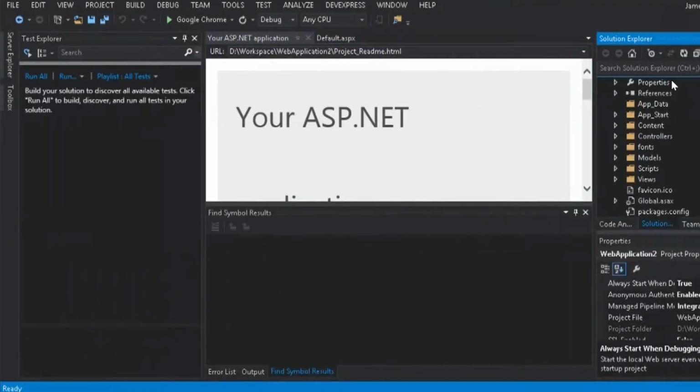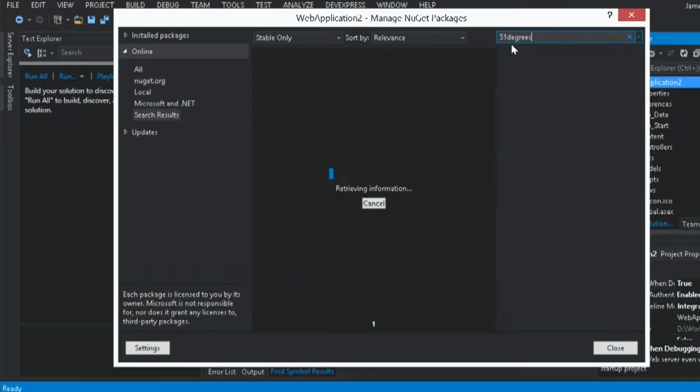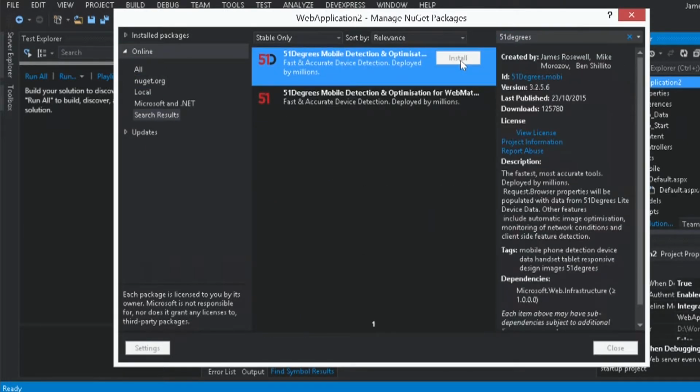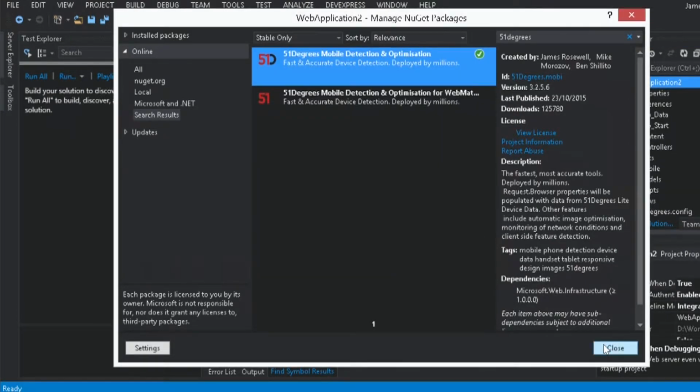So we've now got our MVC application. Of course, the first thing we need to do is install the 51 degrees component. Exactly the same as before. Take the top one. Yep.